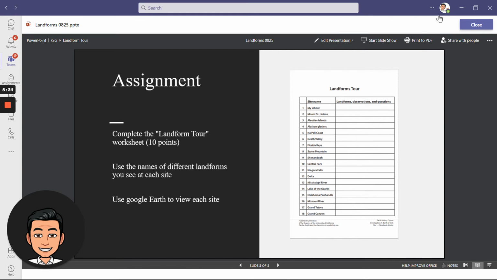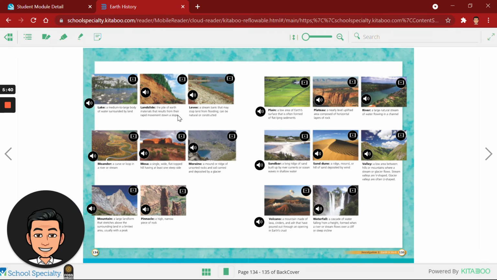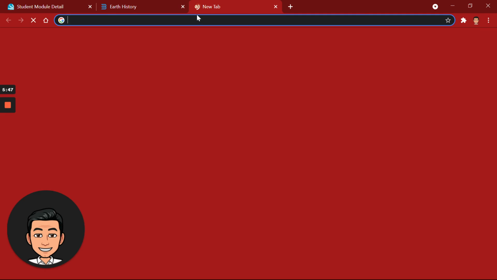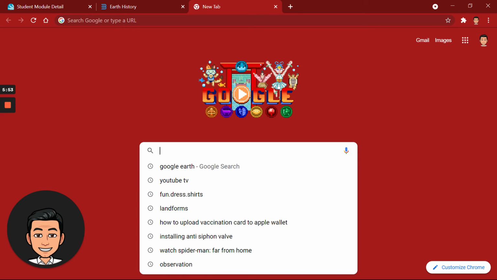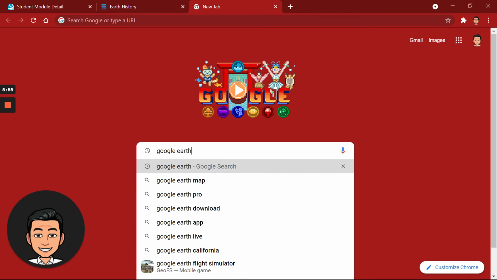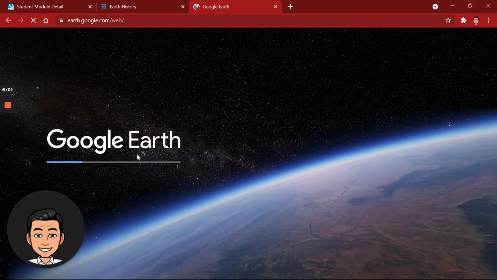And remember, the landforms we're using to fill in on each of these sites are from your FOSS ebook gallery that we opened right here. So our last step is to open up Google Earth, and if you type it up here in the search bar, it should find it for you, or if you go to Google, we can type in Google Earth. And it should be the first one, earth.google.com, and you'll see this loading.